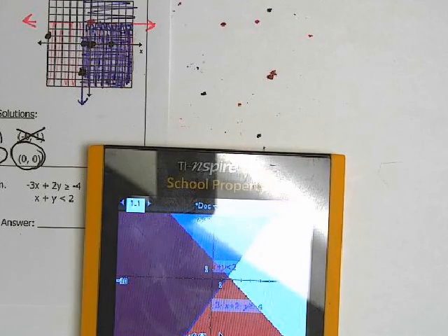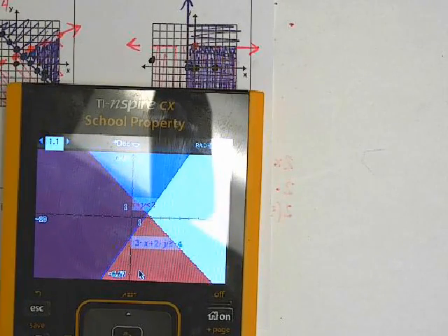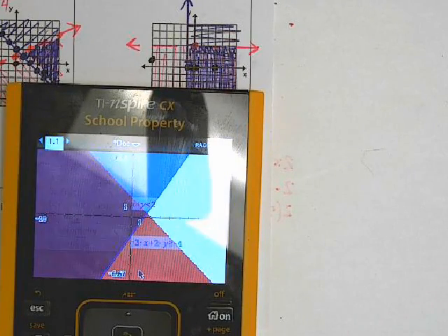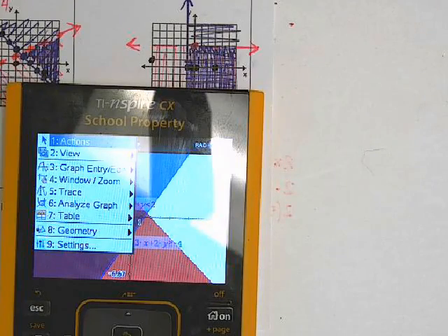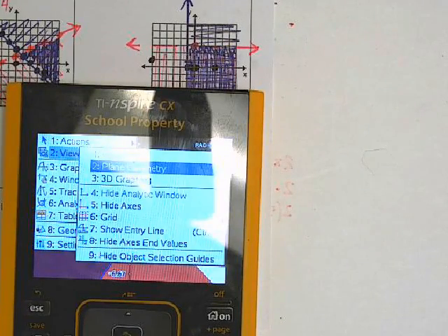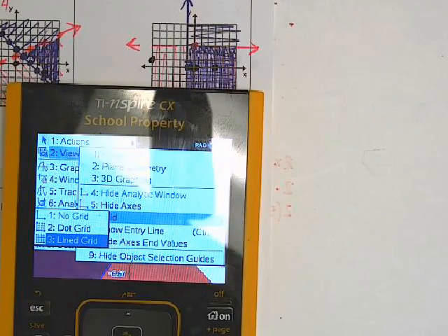Perfect. Okay, now, I want to know, is 2, 1 a solution? Okay, so I want to turn on the grid. Everybody's going to turn the grid on with me. I'm going to go slow so everybody's with me. Hit menu. Make sure you're with me. Menu. Then we go to view. Everybody on view. Grid. Then we go to grid. Line grid. Then we're going to go to lines.